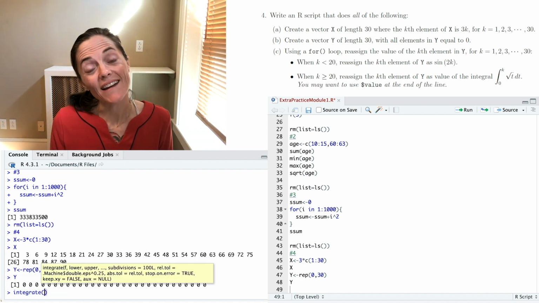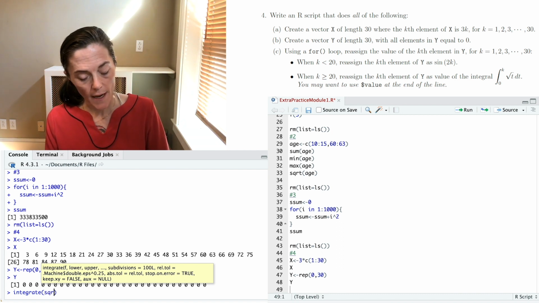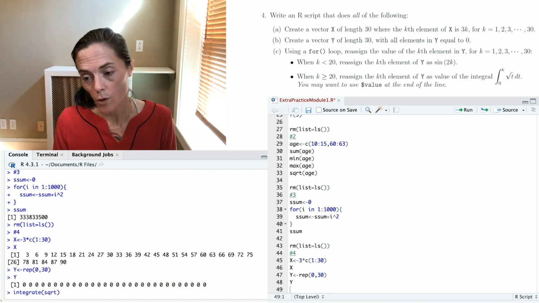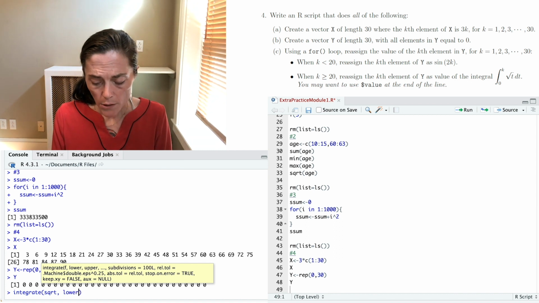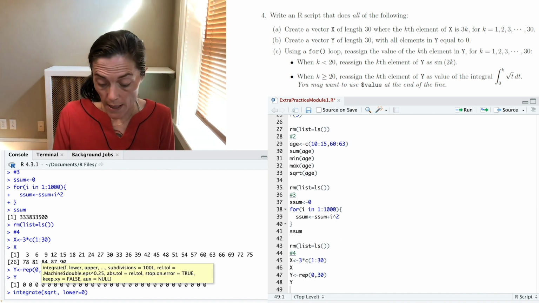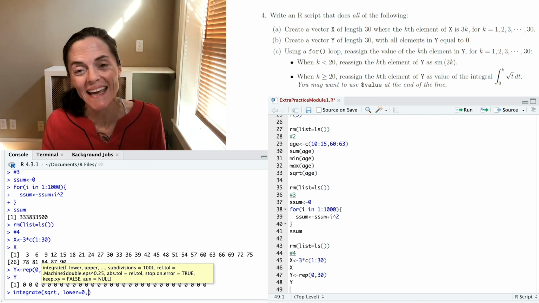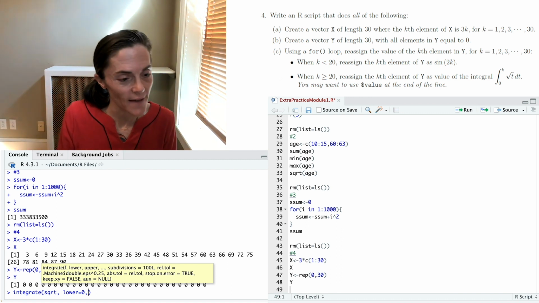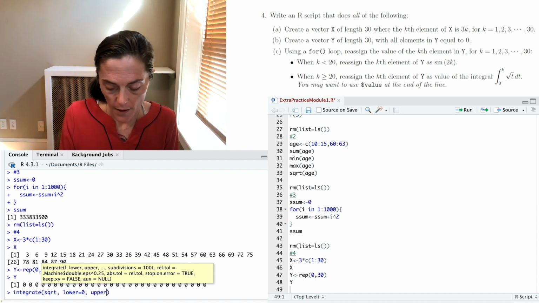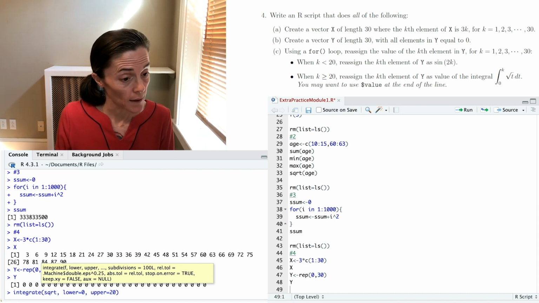Well, square root is already defined in R, so I don't have to define the integrand. I can just type square root. Lower limit is 0. And, well, let's just take the upper limit to be, say, 20. That's the first one we're going to put in our vector. So upper equals 20.